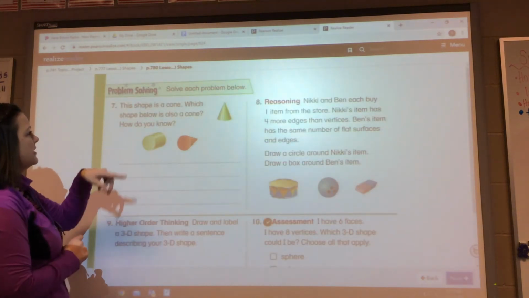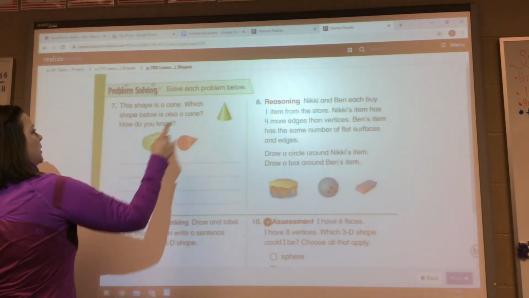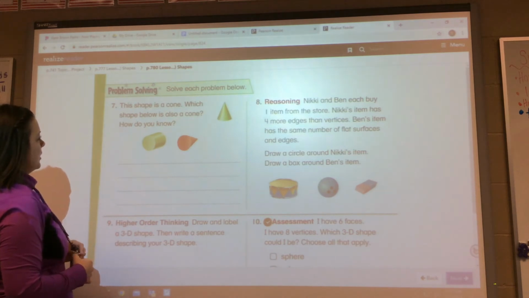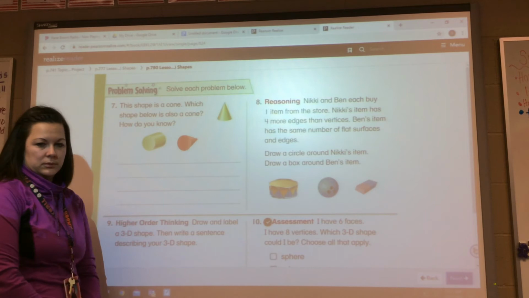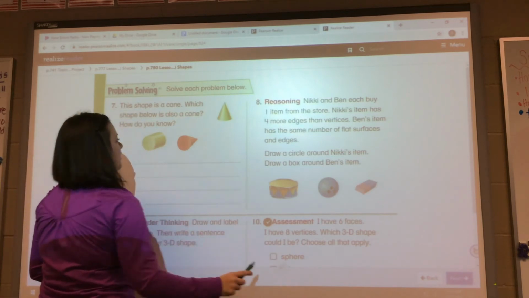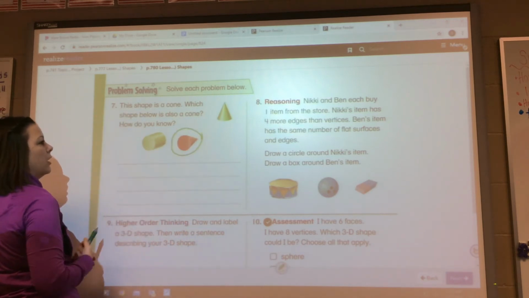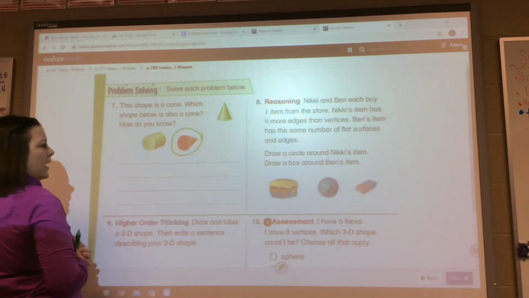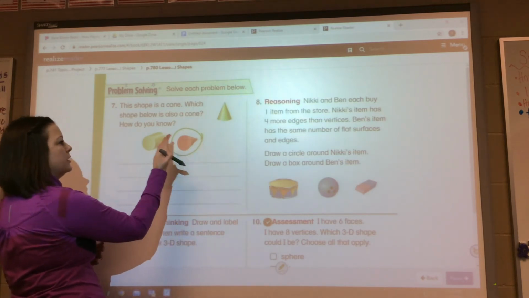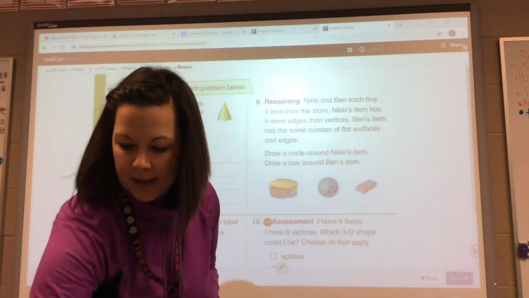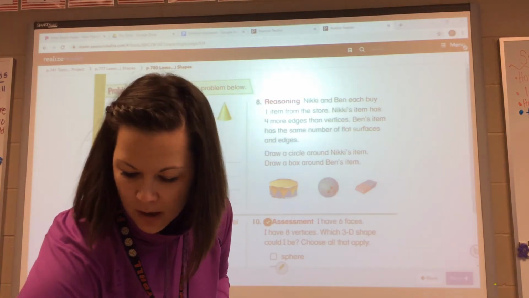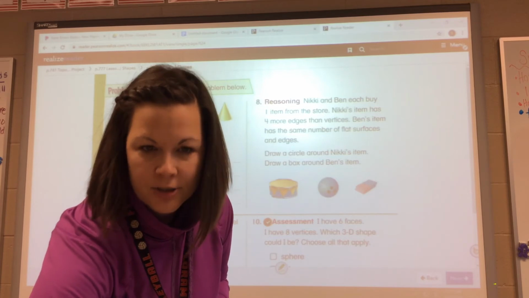All right, this is a shape of a cone. Below is also a cone. Which shape also is a cone? How do you know? So this shape here is also the cone. What makes a cone different from the cylinder? If I'm looking at my cylinder and my cone, what makes these 2 different?